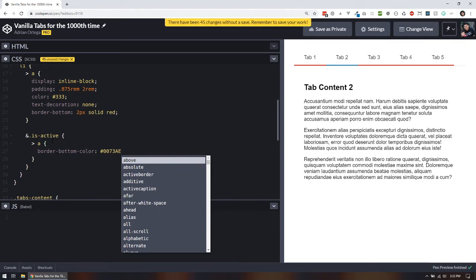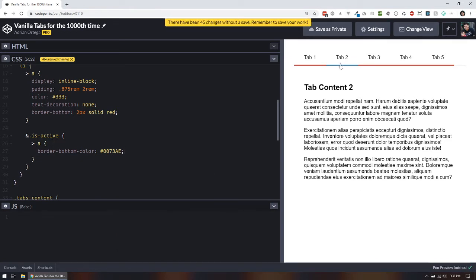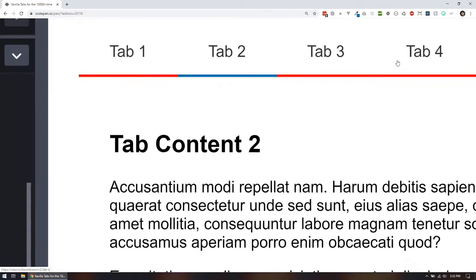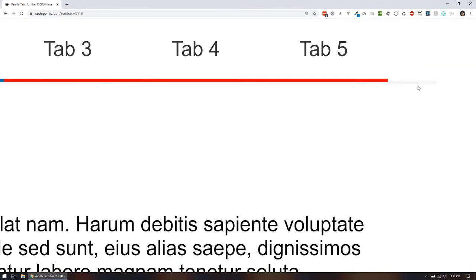There we go. Yeah, that's a nice little blue. Okay, so now you can see that the blue color is the one that's active. These guys, the red ones, are the ones that are inactive. And I made it red for a specific reason, and that's because I want to point out that we did add a border bottom to our anchor tags, but we also added it to our UL, and that's so that it goes all the way across, right?